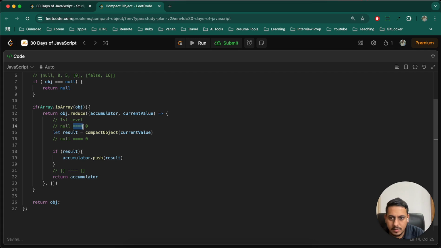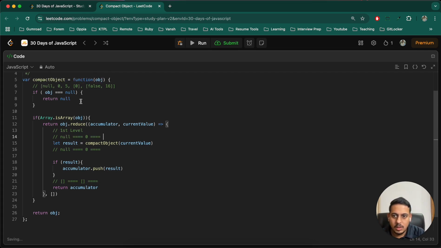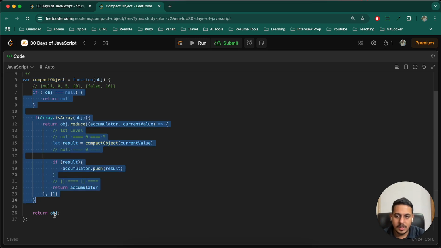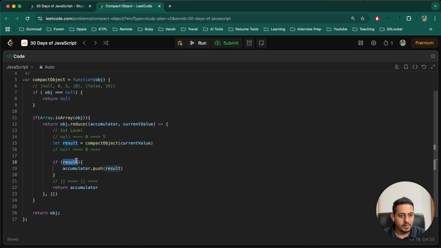Now let's do this again. What is the next value? After 0, we have 5. What will be the result? When we pass this 5 as a current value to the object, this entire code will not get run, and this object will return 5. It will return it as true, and therefore it will get added to the accumulator, which will become 5. Okay. Now let's do this again for other items. Remember, this will work only for the non-object values right now. We will have to take care of the object part also.